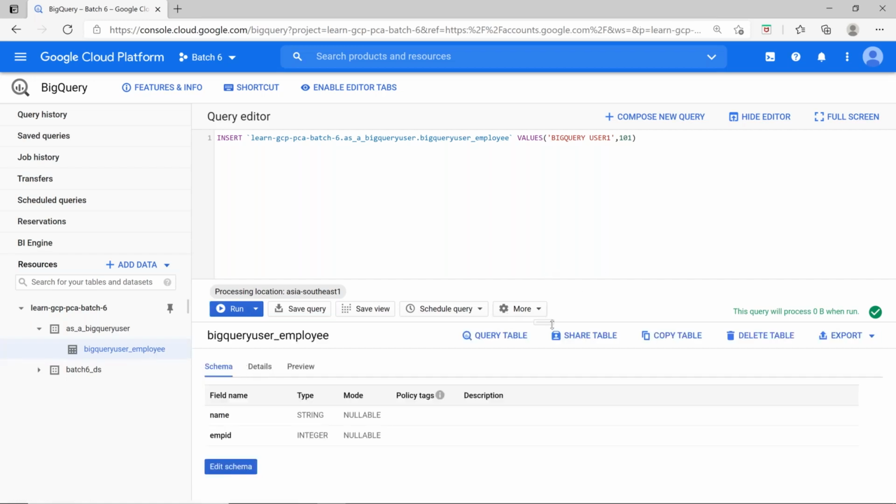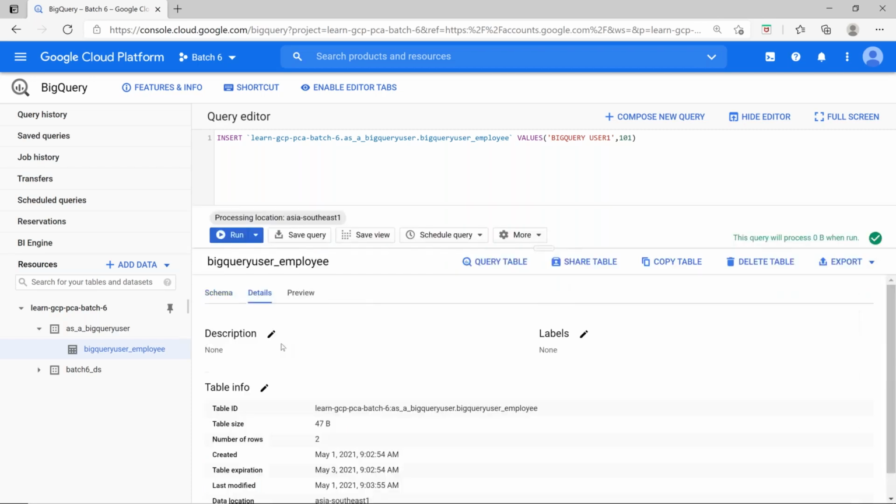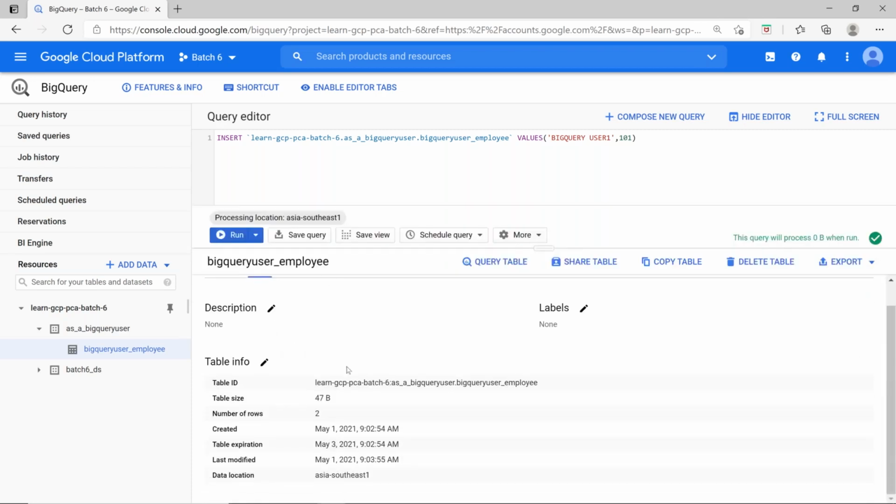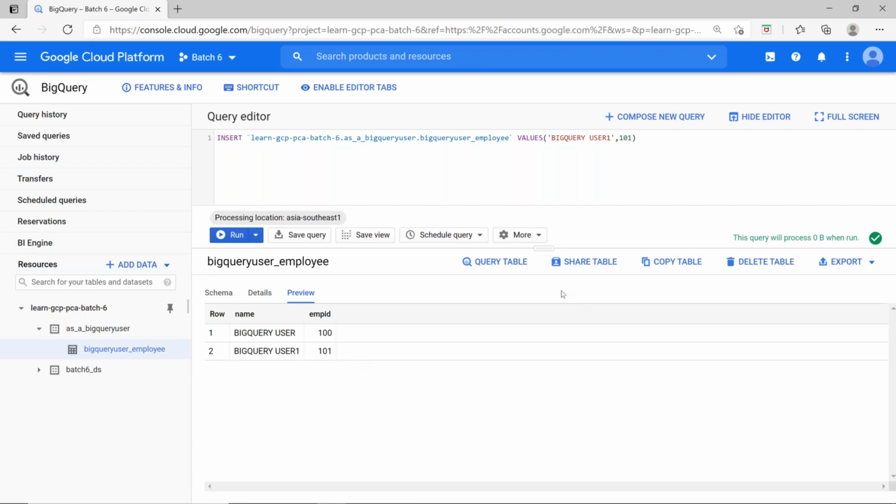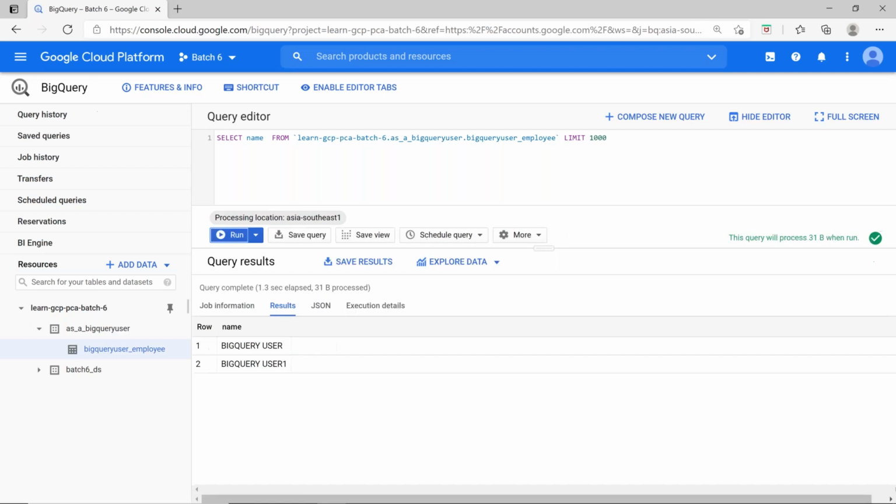Now I can see this is the table which I created. I can see the details. I can see my preview, everything. I can also query the table. But this is within my space only. So you can use all your BigQuery concepts within this role. So hope this part is clear, folks.